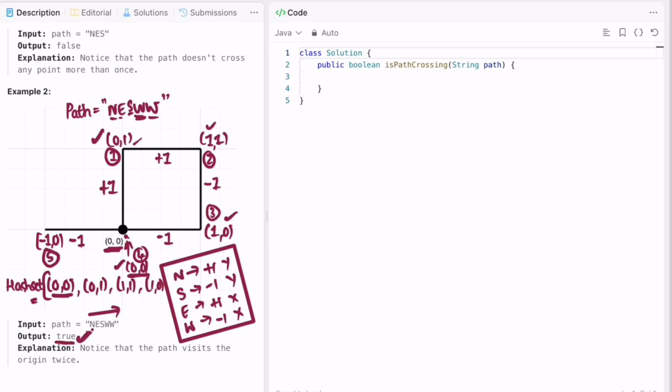true as the output. So whenever you encounter an element which is already present inside the hash set, return true. Else, after we push all the elements and you don't find anything, like in this case, you return false as the output. Now let's implement these steps in a Java program.